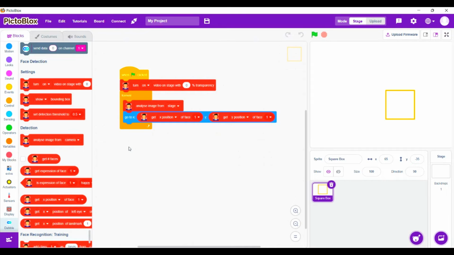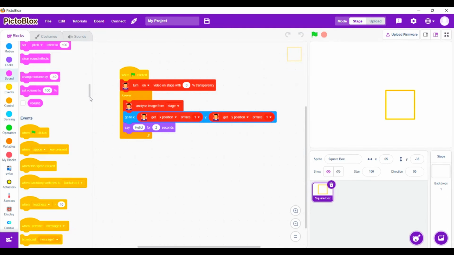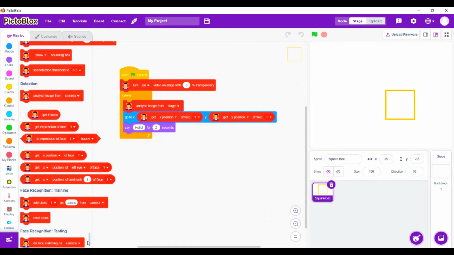Then you should click on Looks and say hello for 2 seconds. Now instead of say hello, we should go back to face detection and click on get expression of face 1. Right now our code is ready and we're ready to try it out.